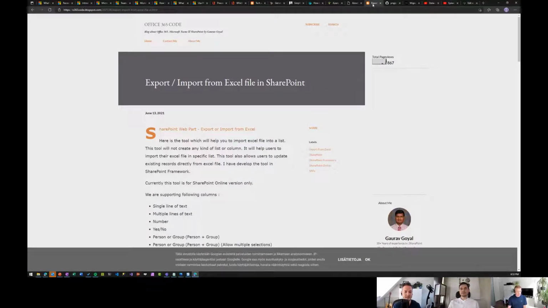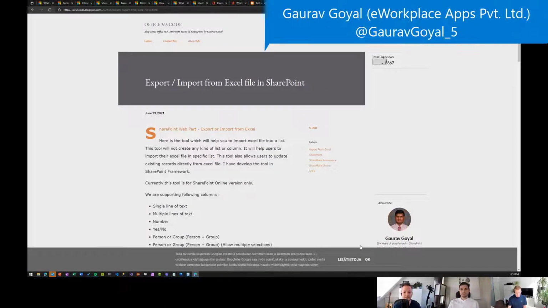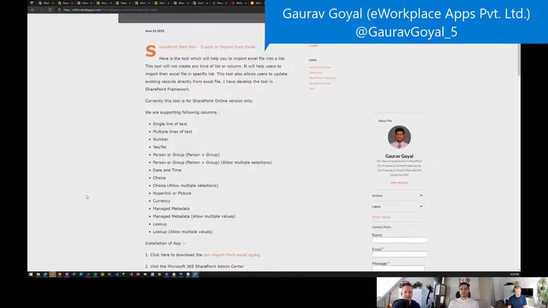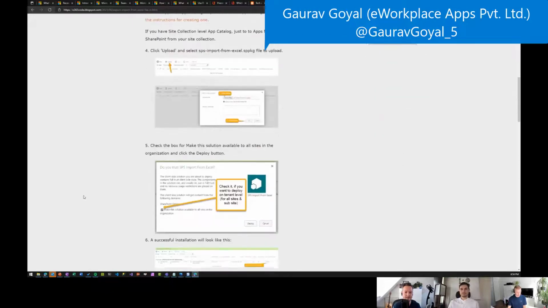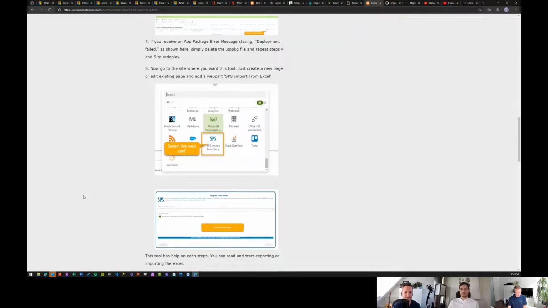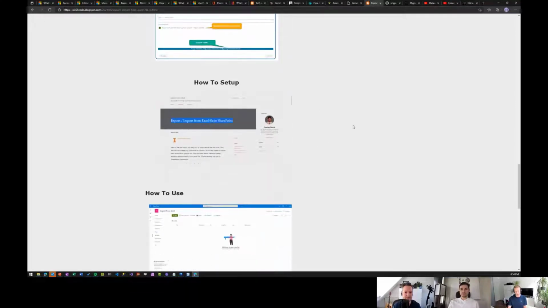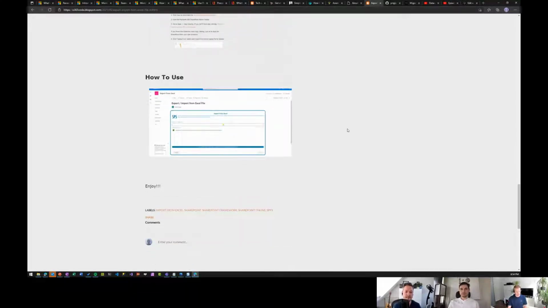Now, there was an article from Gaurav Goyal related to export and import from an Excel file to SharePoint. And are we importing the information? I think we are importing information directly. There's a web part available where you can upload the information, and that then extracts the information to a SharePoint list. That's really cool.